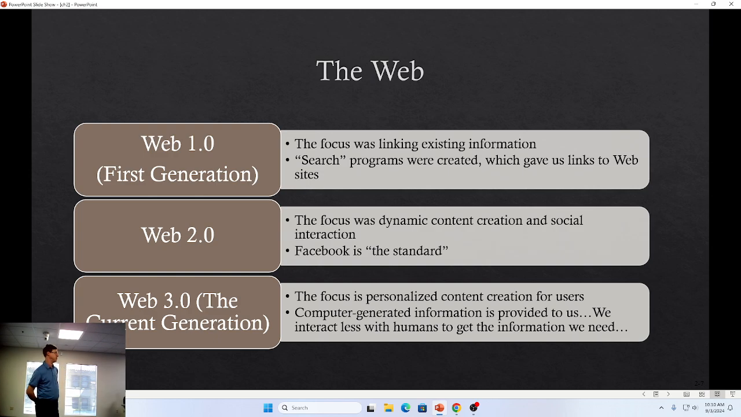So when we were first using the web, I say we, I don't know how many of you are included in that, but me, when I was first using the web, I really only used it for one purpose. That was to search for information. That's all I was doing. So in the early days of the web, the focus was on linking information, like one page to another, to another, to another.